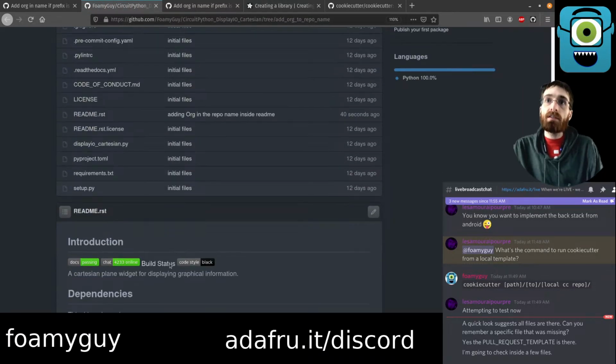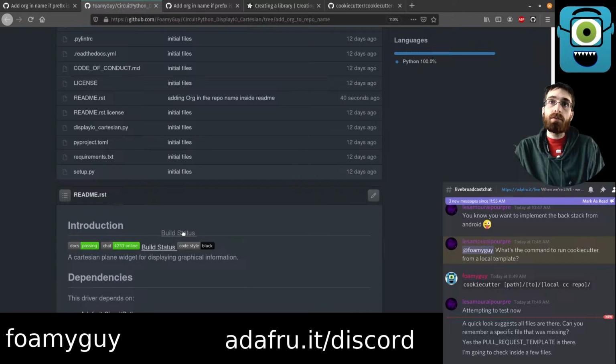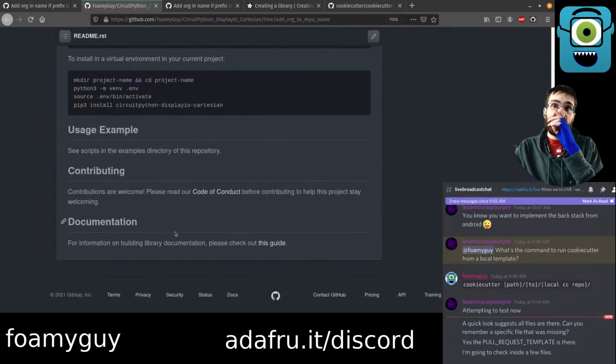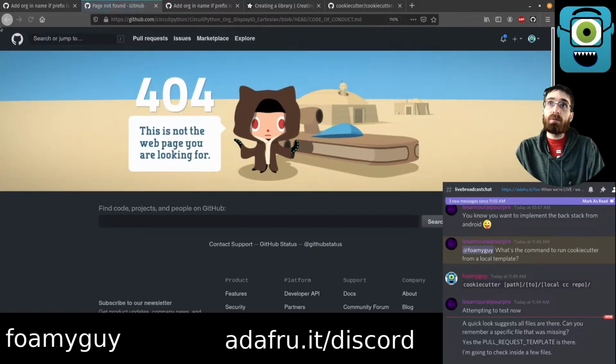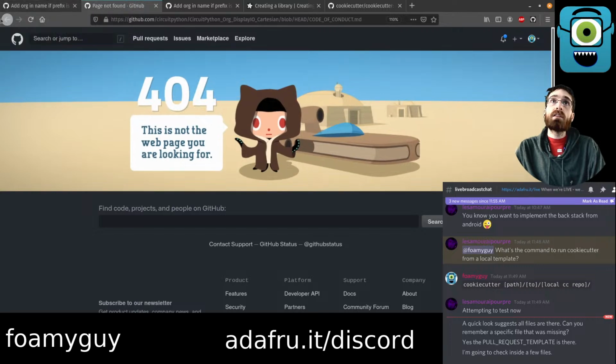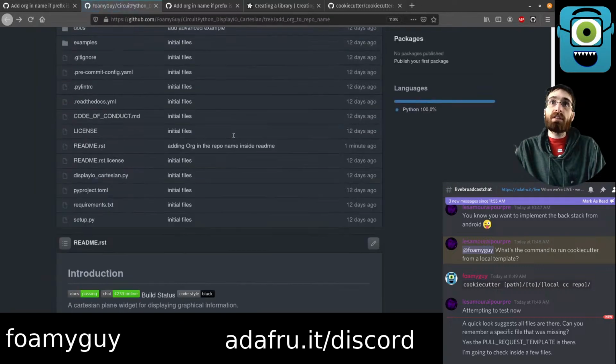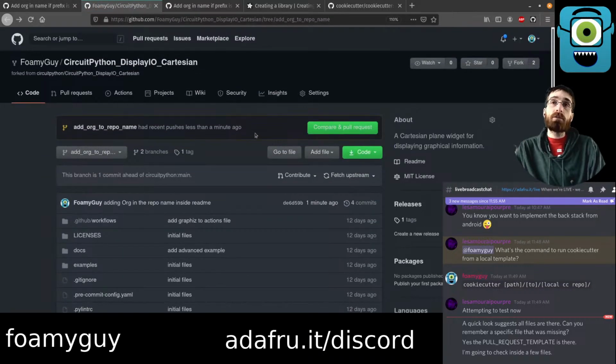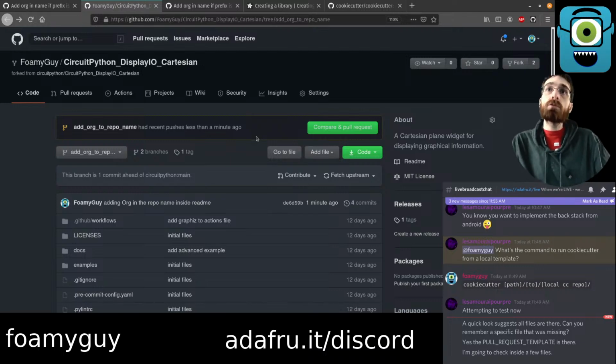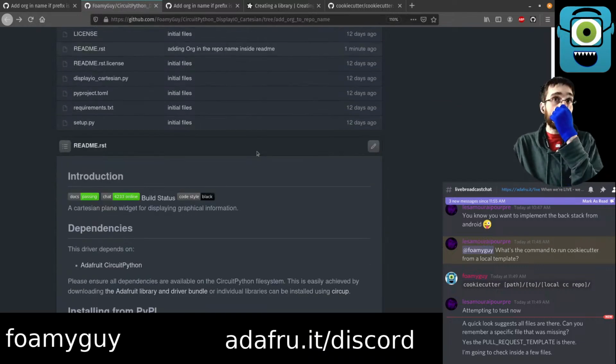So technically right now this would be broken, and also down here this would be broken, which is because we have not actually renamed the repo yet. Once we rename the repo, those things should just go back to working normally.